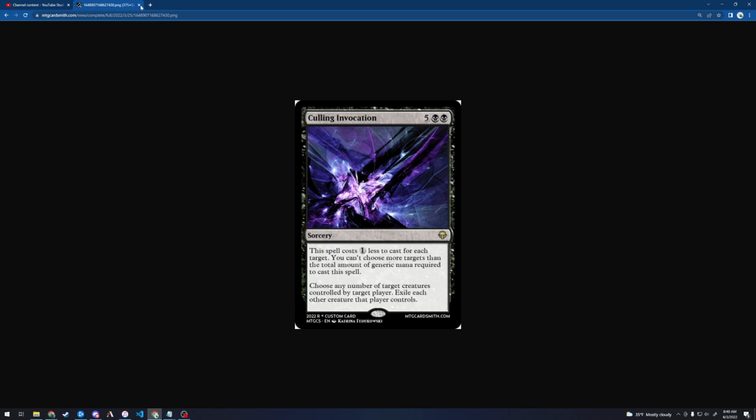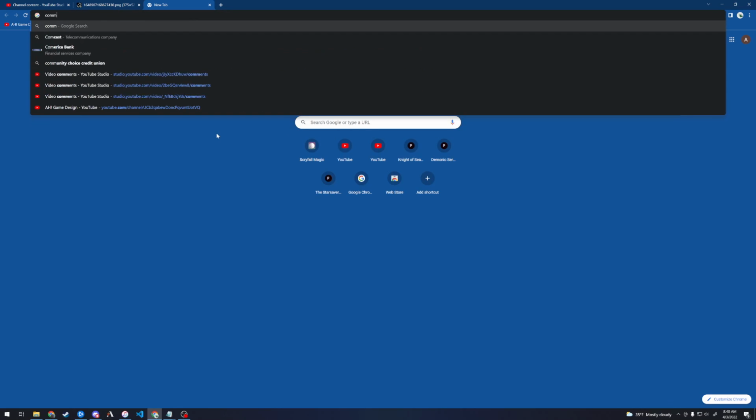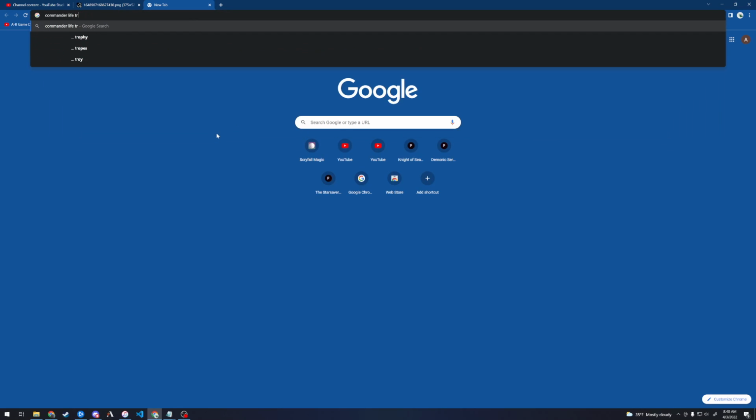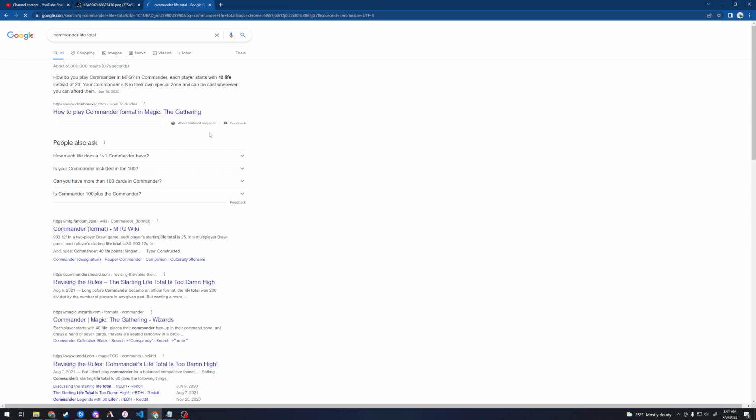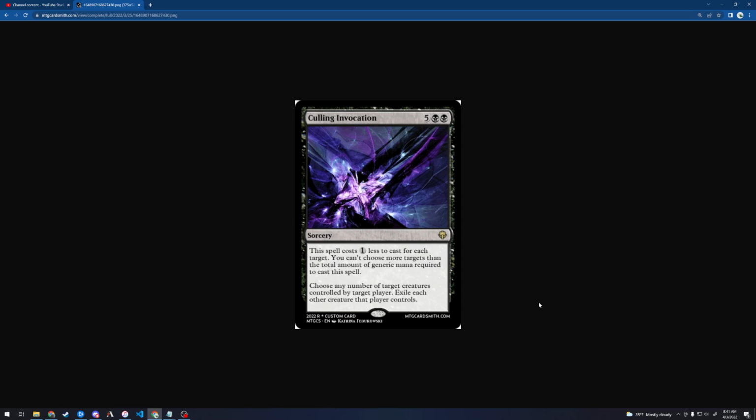Jeez, I don't even know. That's pathetic. I have to find that out. Commander life total. 40. Okay, I'm sorry, that's pathetic. You can tell how little I play Commander. Yeah, I'll give this card a 3 out of 5.